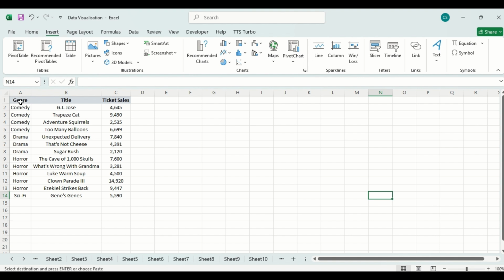So what we can do, our data must be arranged like this. We must remember this kind of data. If the data is in a horizontal form, we cannot do it. So this data has to be in tall table format.